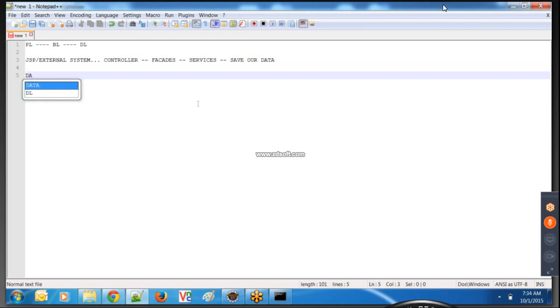Then in the reverse flow, from the DAO where we'll write our query, this will be passed back to our service. From our service we'll be calling our facades. From our facades we'll be calling our controllers. From here we'll be passing it to our JSPs or some external system, whatever it is. This is the general flow that we have seen yesterday.